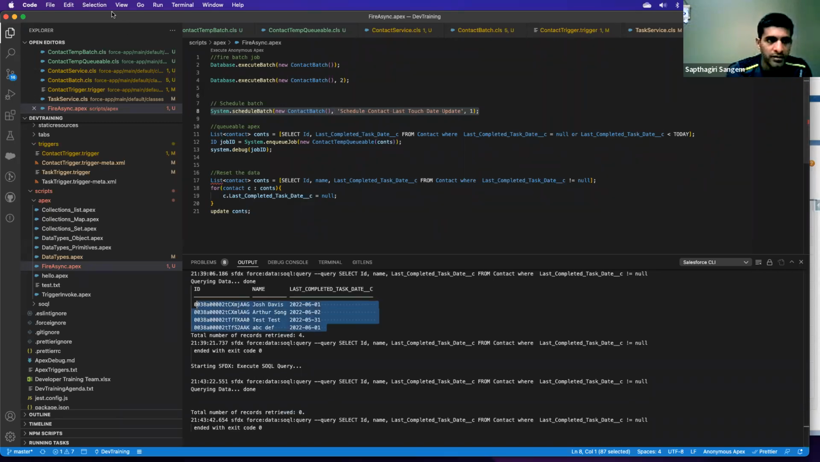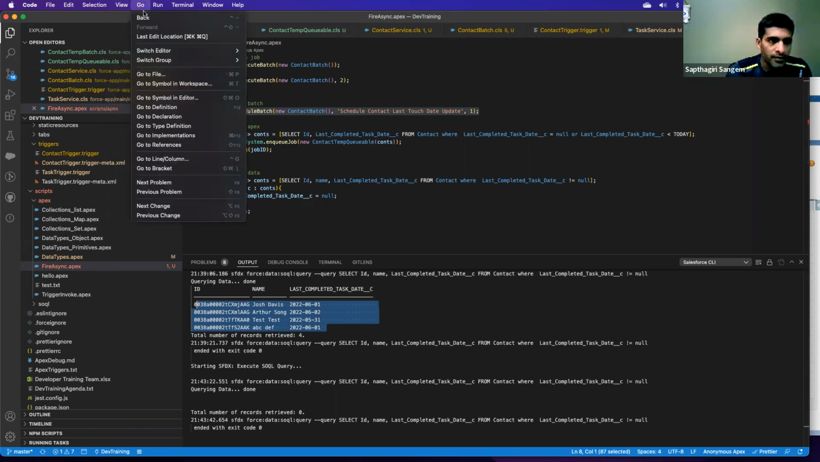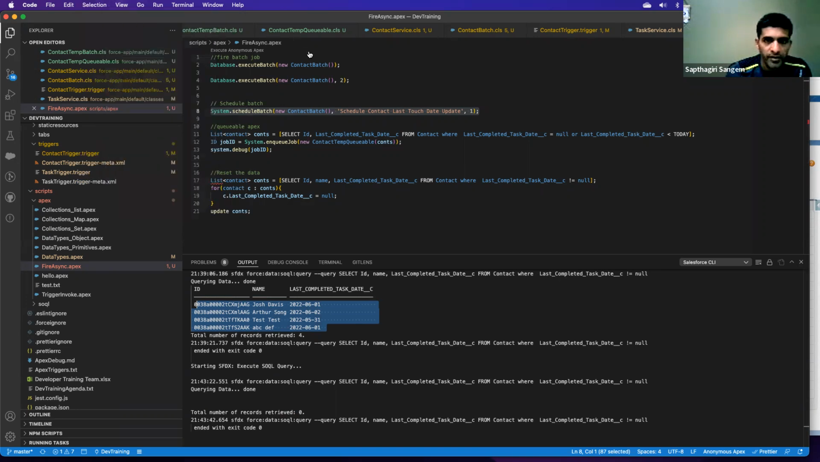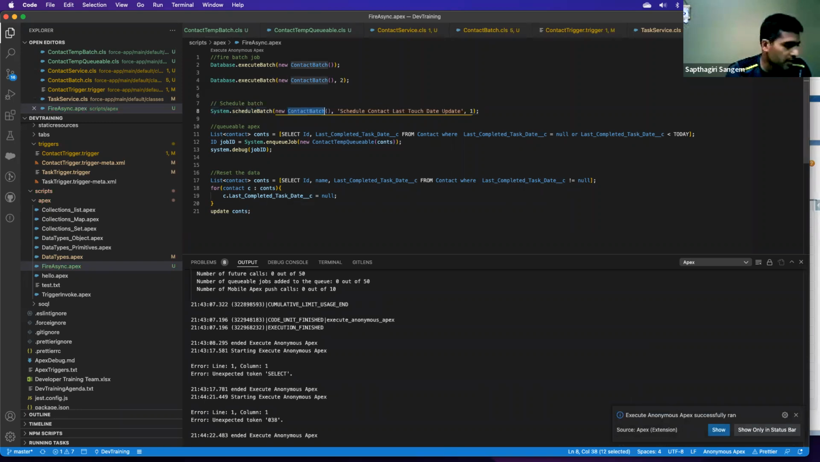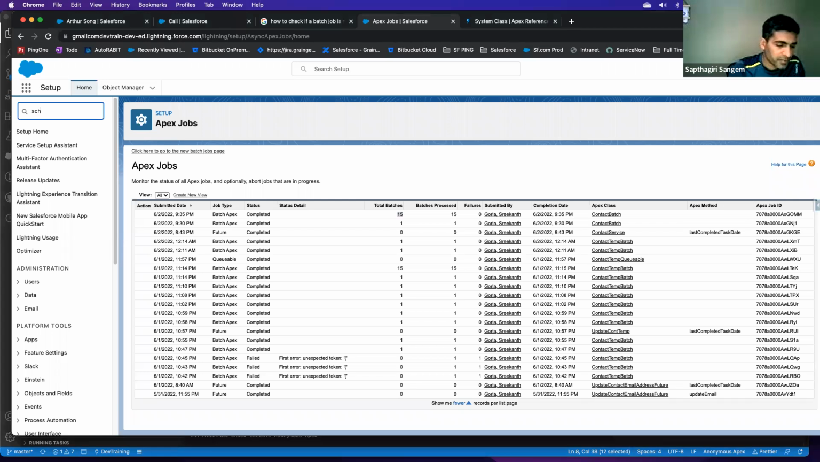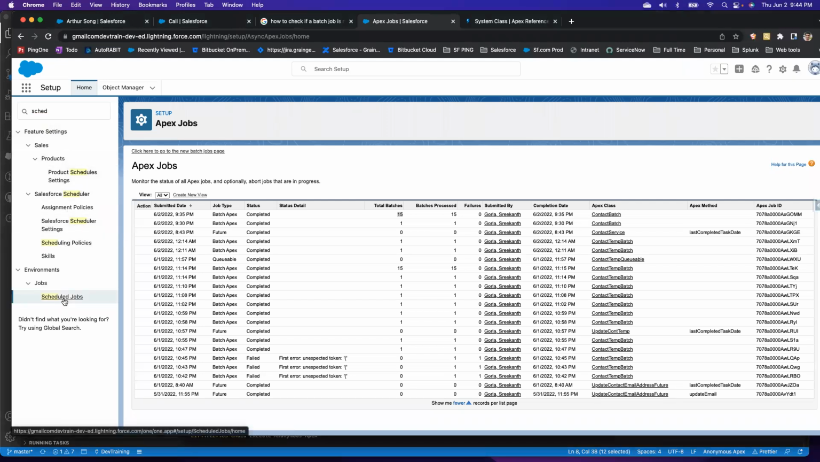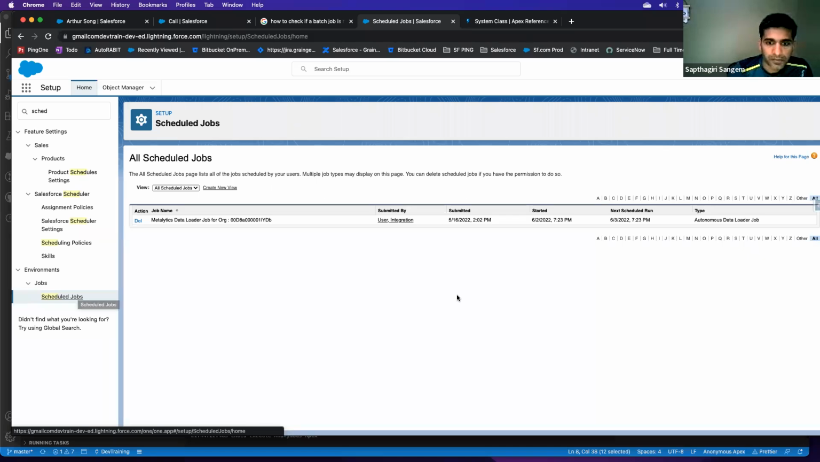Now let's execute this, system.scheduleBatch, and we'll go back and check. So now we call that contact batch, and behind the scenes, now this is a different place. We need to see schedule. So it will take only hours, Shrikant? Minutes. Oh, 1 minute. Okay, so it should come here.